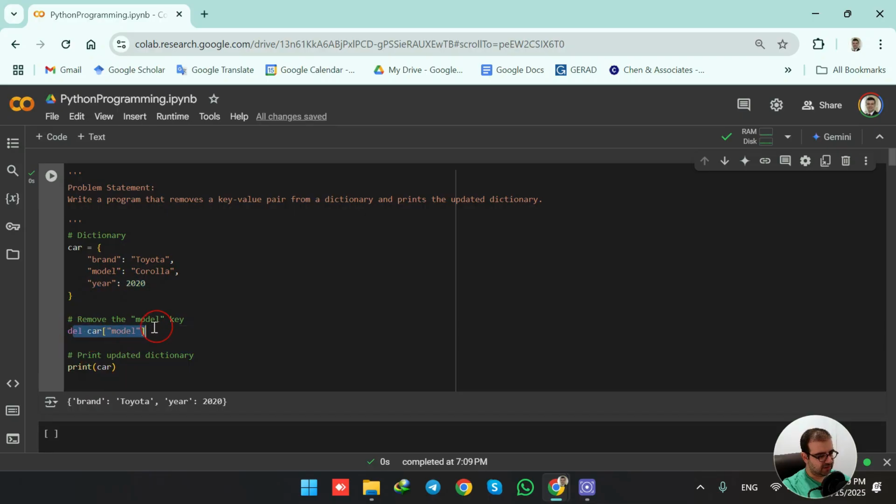When I delete this key, the associated value to this key is going to be removed as well automatically. So when I print my car dictionary, I see brand Toyota here, and then I see year 2020 here. So I see no information about the model Corolla in the output after having the model keyword and its associated value being removed using the del keyword in Python.